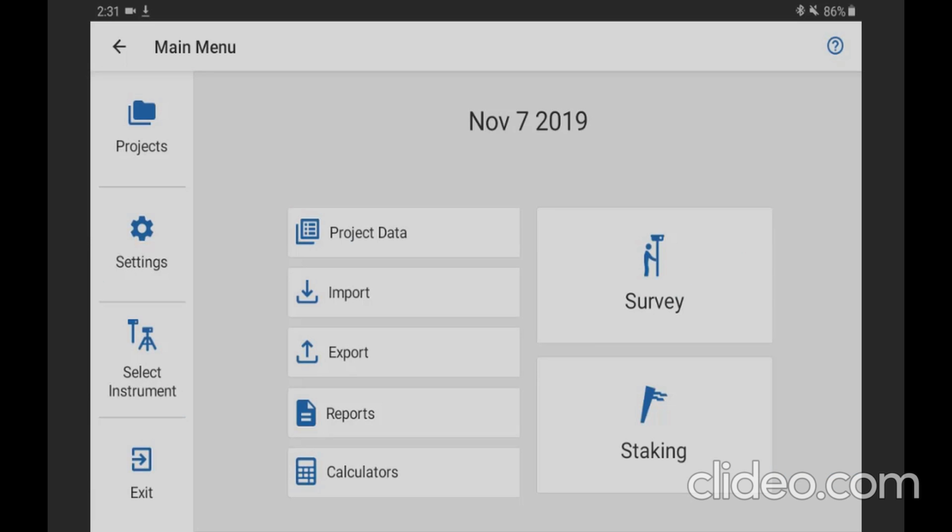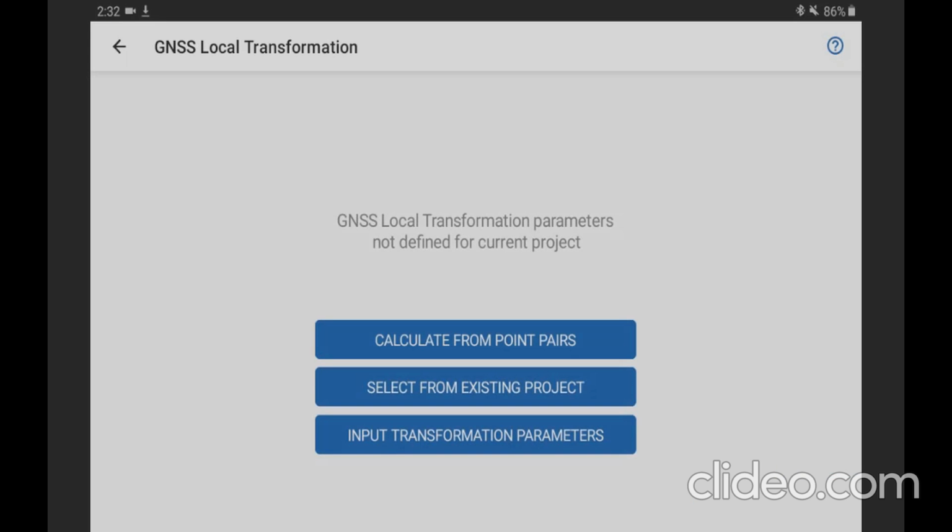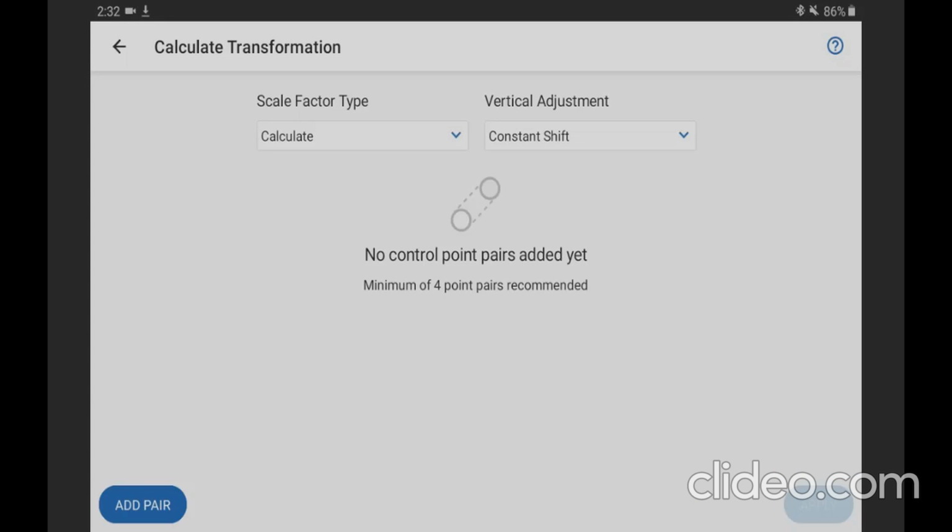So we're going to go to Project Data, Local Transformation, and here we've got lots of options for setting up a transformation. In this case, I'm going to use Calculate from Point Pairs. Now, I have 4 different types of point pairs. 2 of them are pre-measured. One of them is pre-measured and has a mistake in it, and one of them I'm going to measure or observe during this process. Let's go through the first 2 examples.